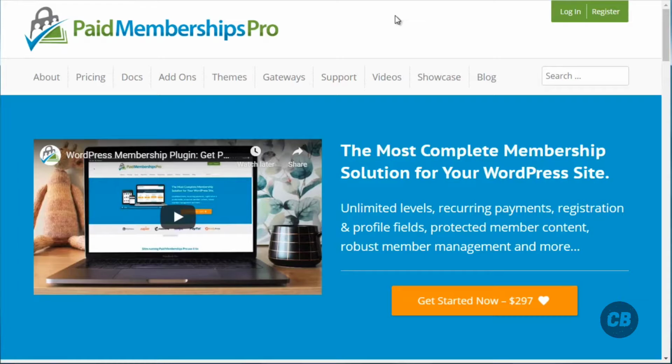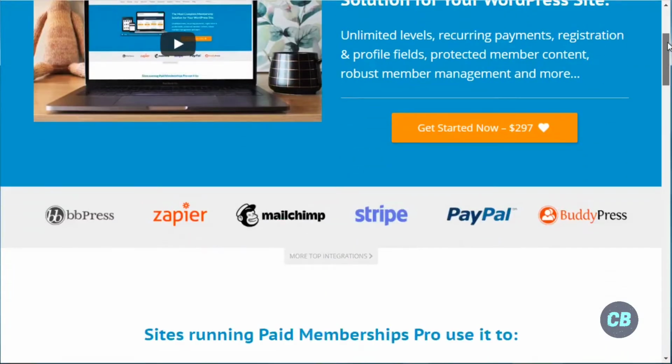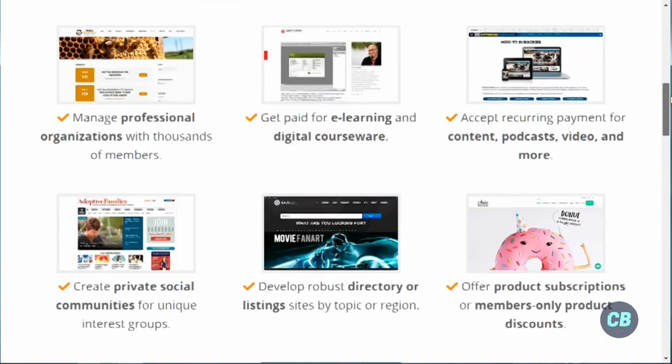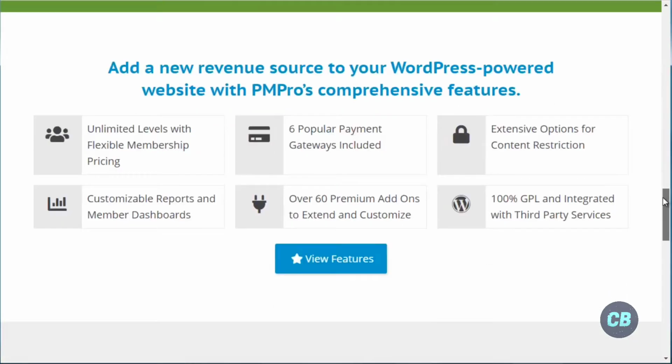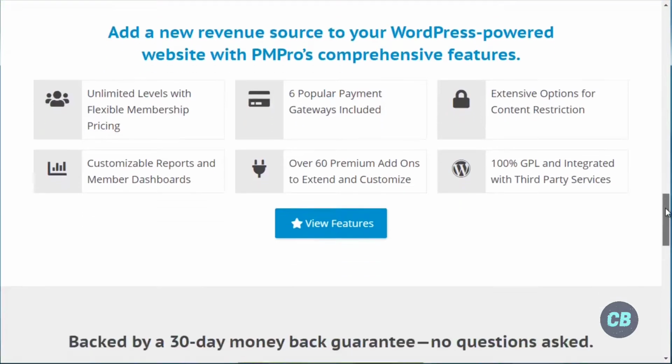The third plugin that we recommend is called Paid Memberships Pro. And this one actually is very feature rich. So you can kind of get an idea. You could do unlimited levels. They've got 6 different payment gateways that you can integrate with.